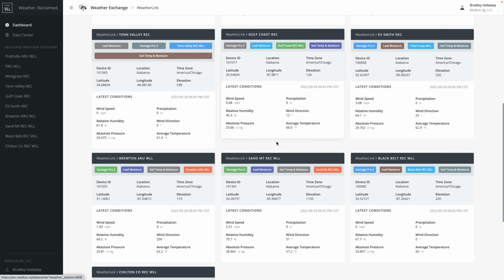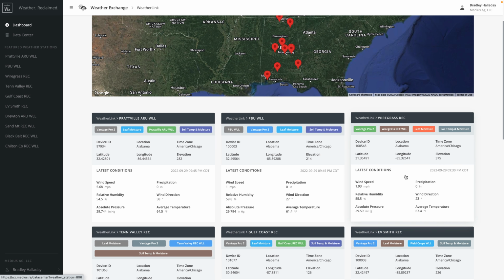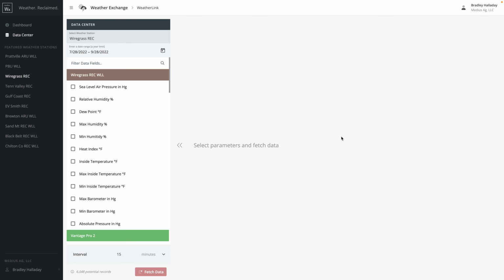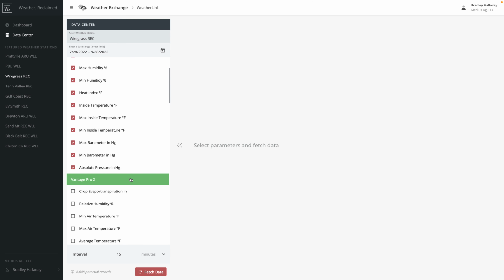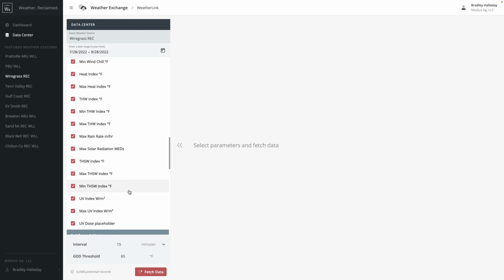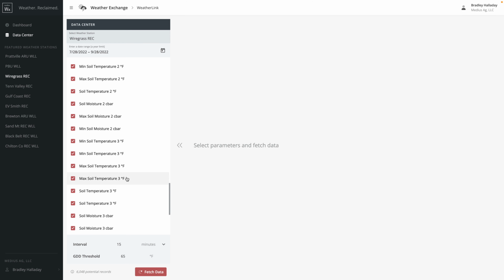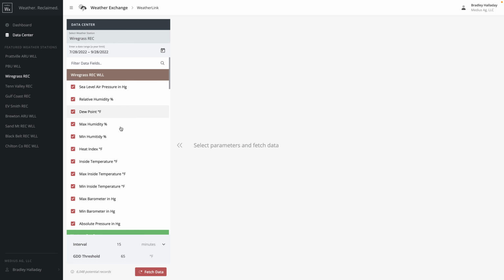And so right here from this dashboard, you can go ahead and select any one of these stations, and it's going to take you to Data Center and have that station pre-populated. So at this point, I can select any of these data fields that I would be interested in, or click on the header and it'll select all of them in that sensor group. So I'm just going to go ahead and select all of those just for sake of demo. We'll go ahead and collect all of that data.